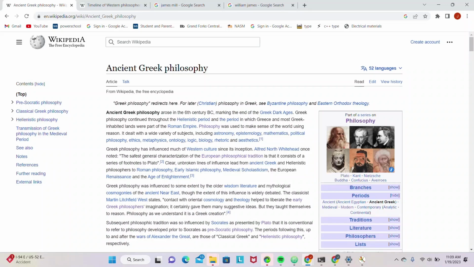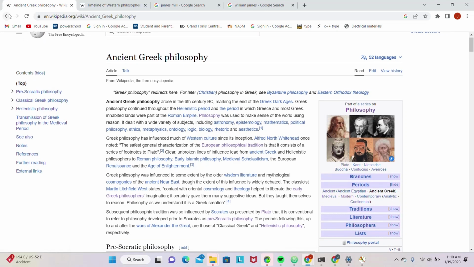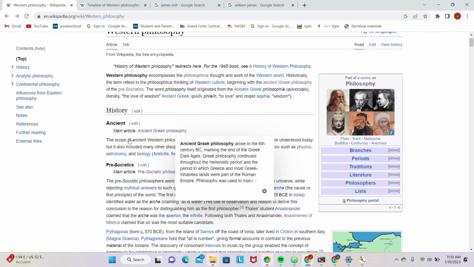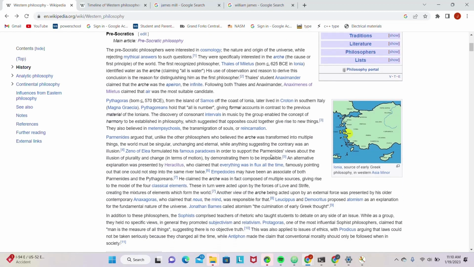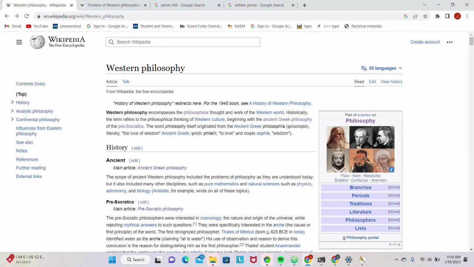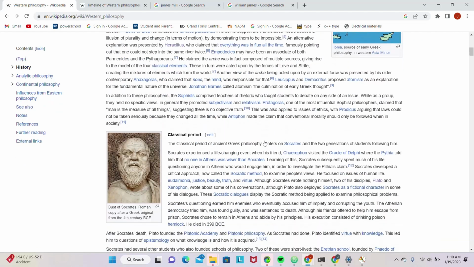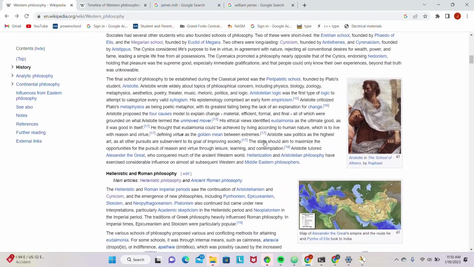So this is my data collection process for my web scraping project. In this case, I'm web scraping Wikipedia. What I want to do is find the most influential Western philosophers. I figure I go to this Western philosophy page, and then I'm going to see which philosophers are mentioned and how many times they're mentioned.